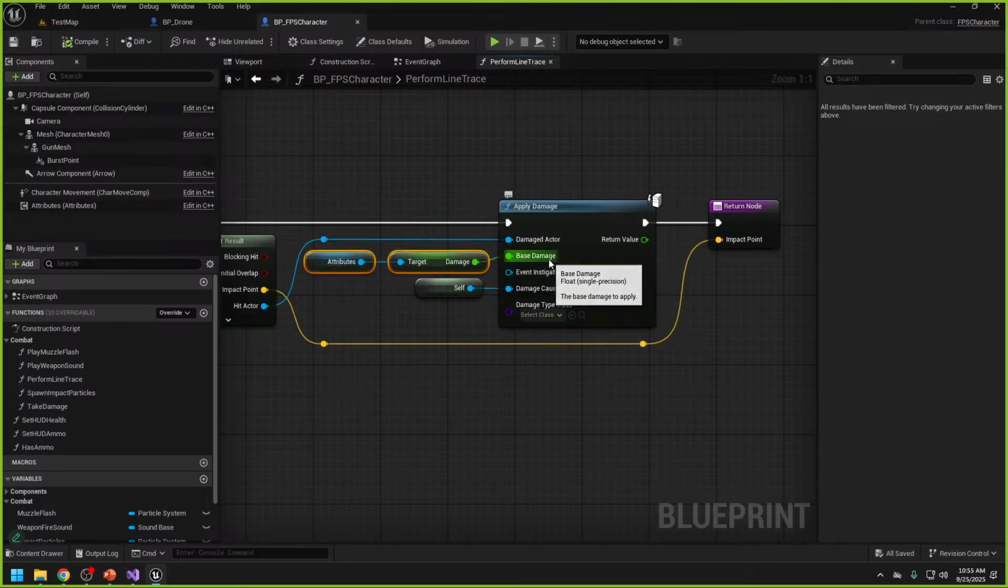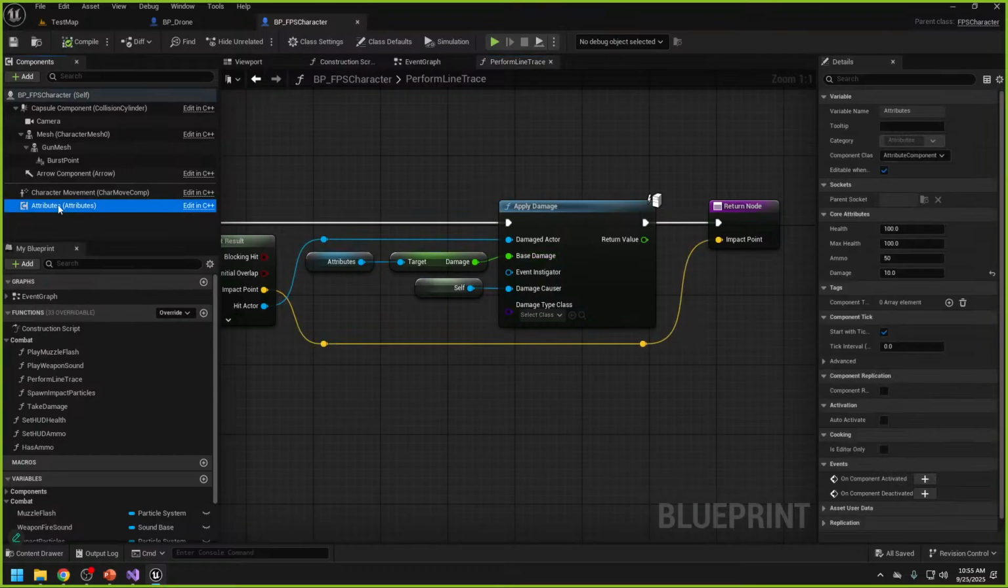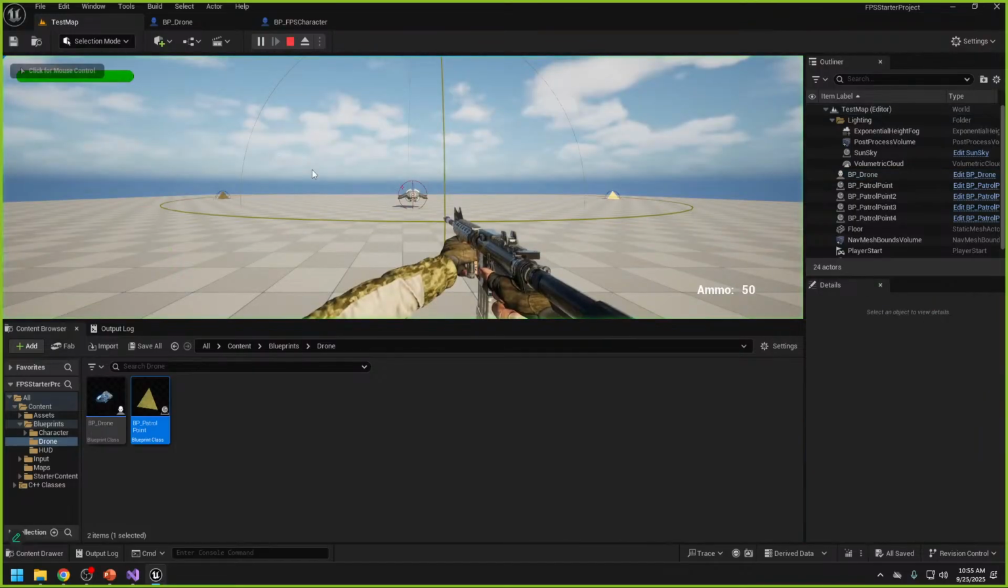Why is this good? I don't have to come in here and it's not hard-coded. I can always just change my attributes over here and change the damage that I'm going to do to adjust it to the difficulty that I want. So if I pick up a different rifle, I can change my damage here, as an example. Right now, my rifle does 10 damage a hit, as opposed to just 1 damage a hit.